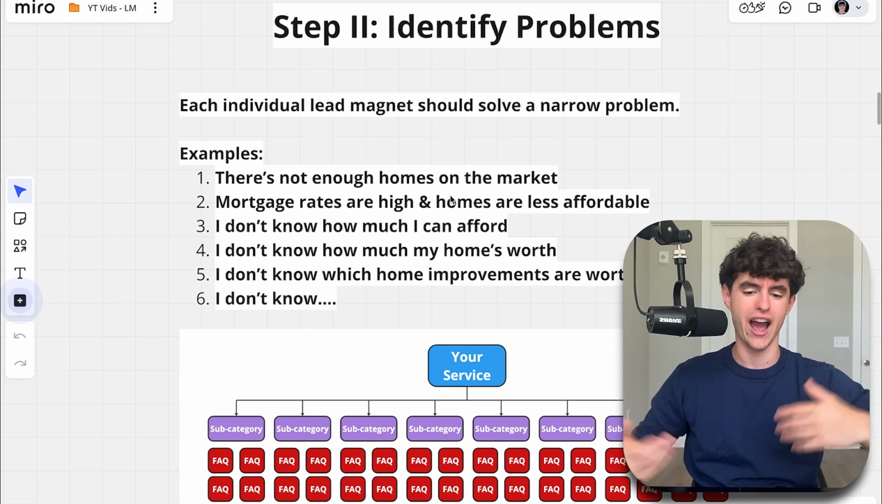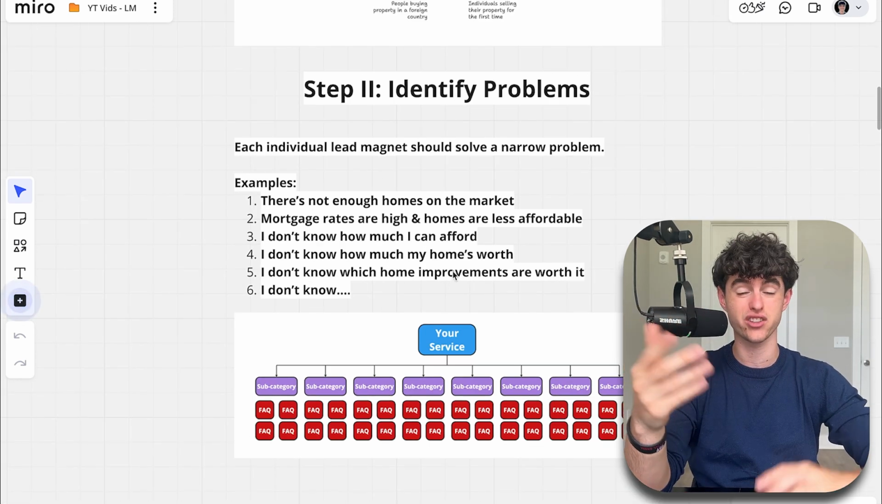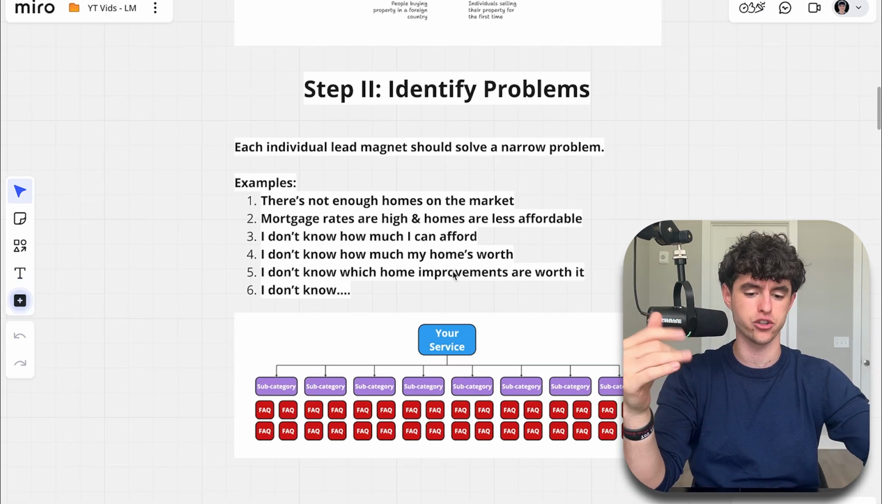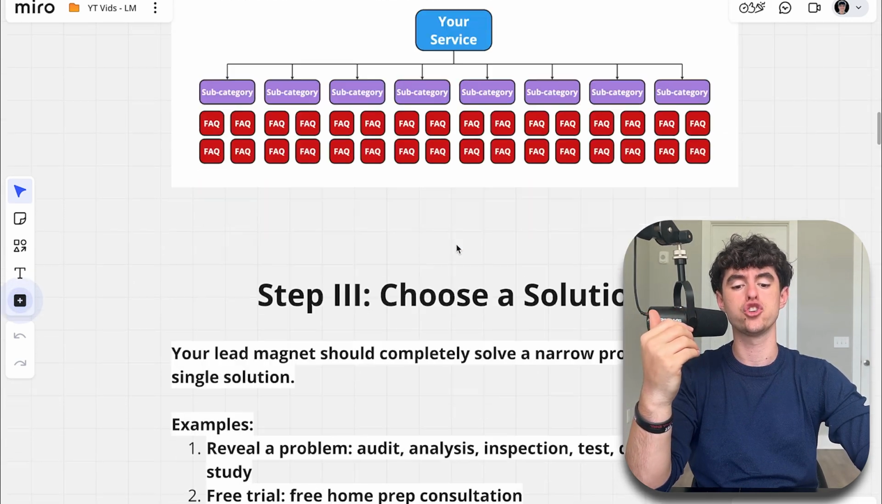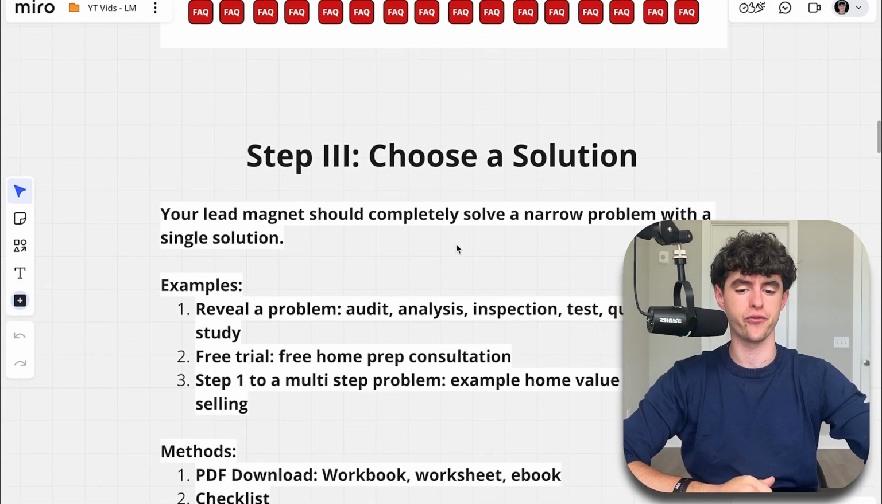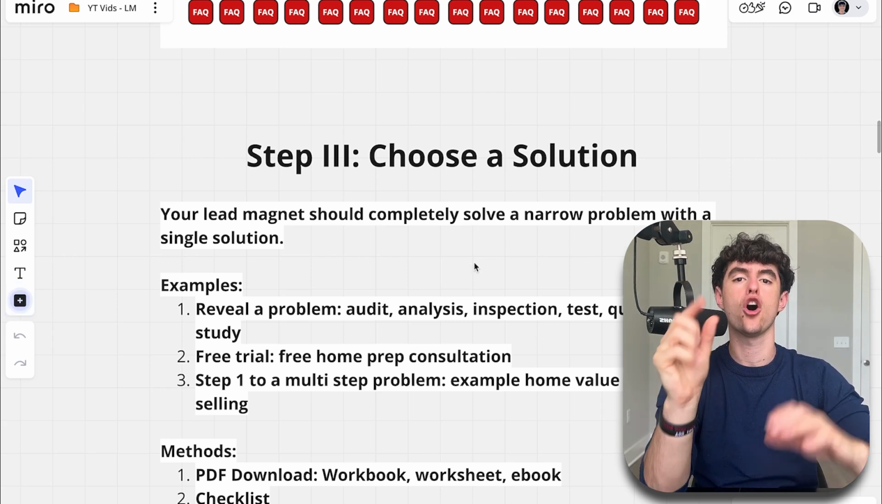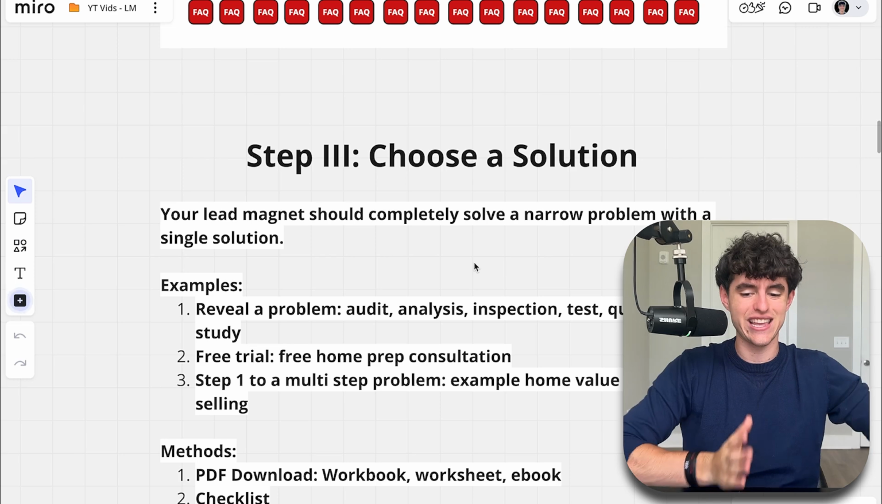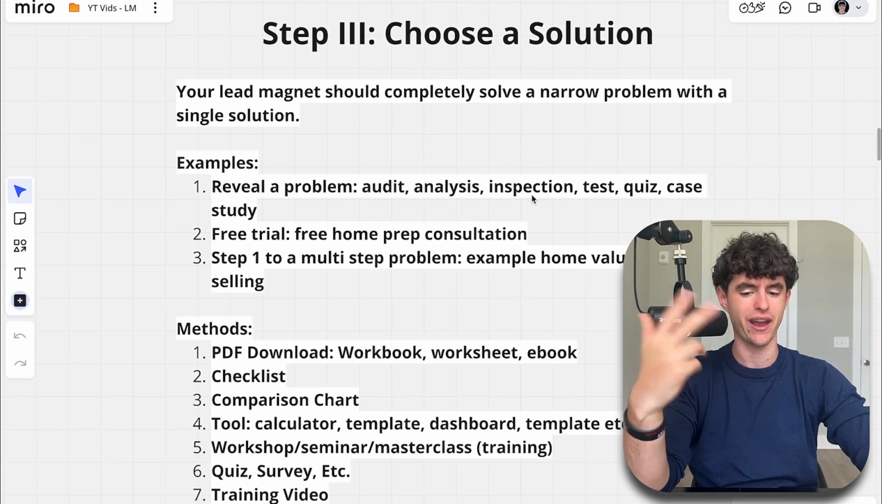They might ask questions like, I don't know how much I can afford, I don't know how much my home's worth, I don't know what improvements are worth it for my home, et cetera, et cetera. And your job is to basically have a solution to all of those specific problems that they're facing. And your lead magnet should narrowly solve one of these completely. You can do this by revealing a problem through an audit, an analysis, an inspection.